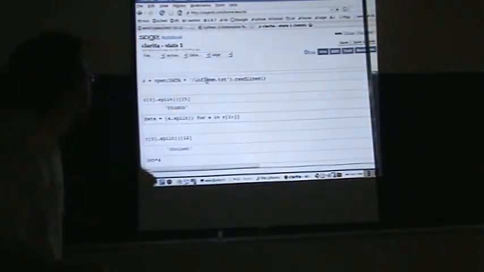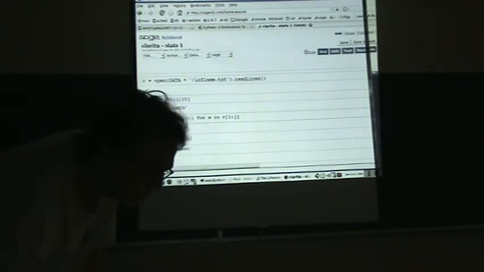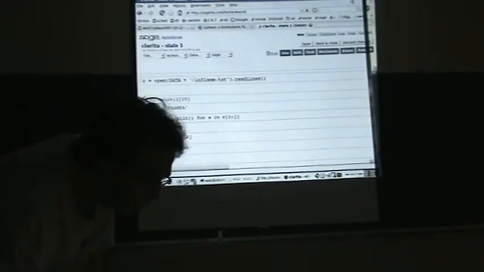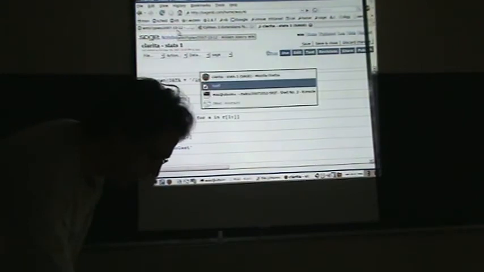And have you ever used Google Documents? If you ever used that, this almost looks identical. It's a very similar layout to Google Documents. So you can share worksheets with other people and publish worksheets so other people can look at them and so on. Okay, so back to the talk.